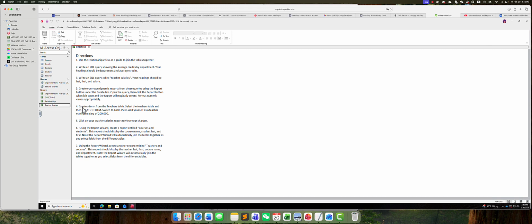And move on to the next one: create a form from the teacher's table. Select the teacher table and then create form. Switch to form view. Add yourself as a teacher making a salary of 200,000. Oh, I wish I could make 200,000. That's a really great salary, isn't it?